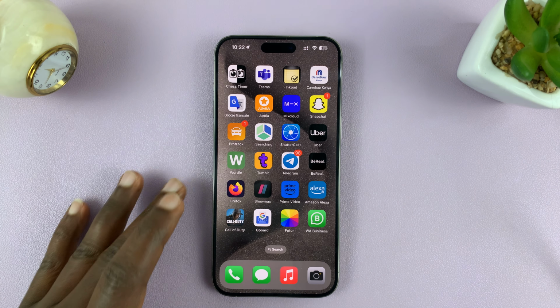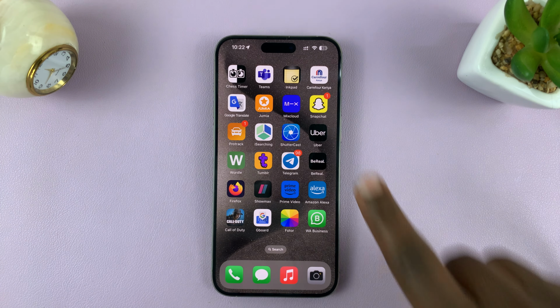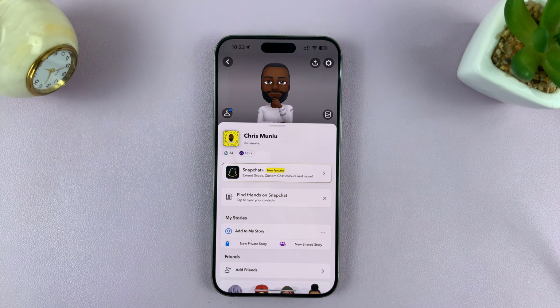Today, I'll be showing you how to unblock someone on Snapchat. Simply launch the Snapchat application and then tap on your profile icon in the top left corner. That opens your profile page.